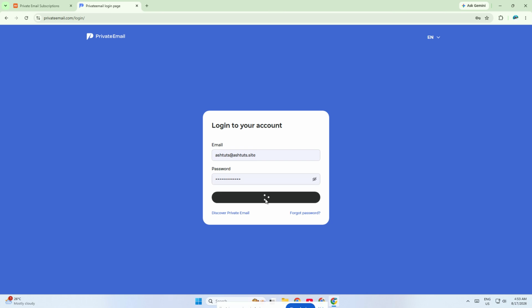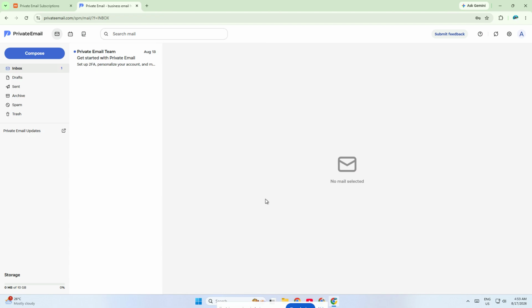Once you do that, the system will verify your details and take you into your Namecheap mailbox. After a successful login, your inbox will open and you'll be able to read, send, and manage your emails from there. If you ever have trouble signing in, the most common issues are entering the wrong email address, using an incorrect password, or trying to log in from the wrong page. So always make sure you're using the official private email site and that your credentials are entered properly.